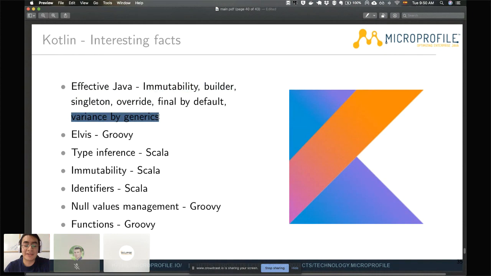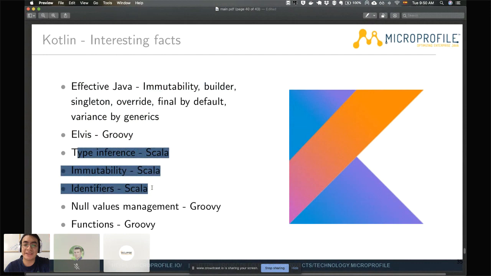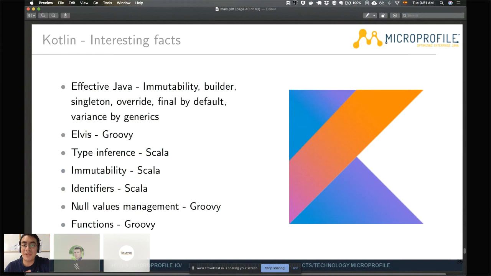And some constructs, if you have been doing Java JVM development for a long time, are actually inherited or inspired by other JVM languages, like the Elvis operator. It works like it works in Groovy. The type inference, immutability, and the way that you declare identifiers is the same as in Scala, and the null values management and the functions are probably very, very similar, if not the same, as in Groovy. I know this is a strong statement, so don't take my word for granted, but that's what I observed by using Kotlin.